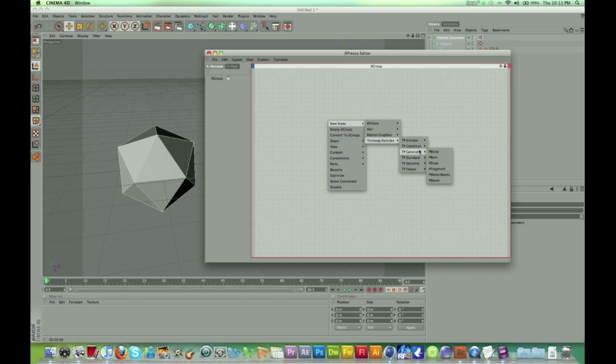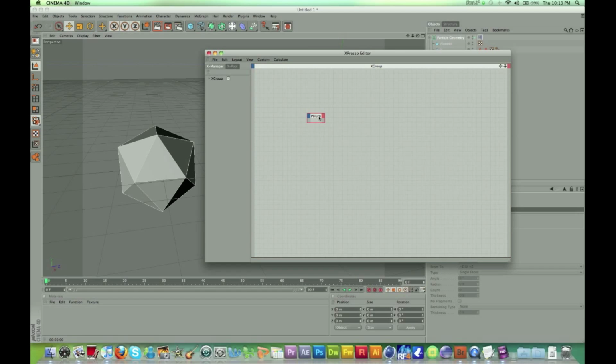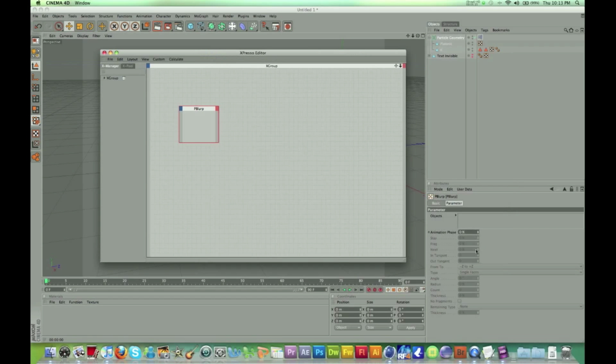And here in thinking particles you also have a lot of things, but we want to generate particles, and we're going to be using p-blurb. So once you click on p-blurb, you have this little node in here which you create, and the blue is the input, the red is the output, but you don't need to worry about that right now. All you need to worry about right now are the p-blurb settings, which you can see over here.